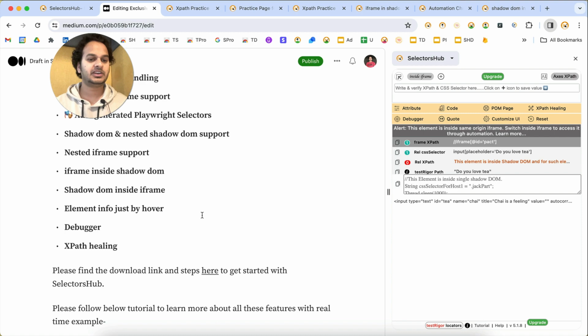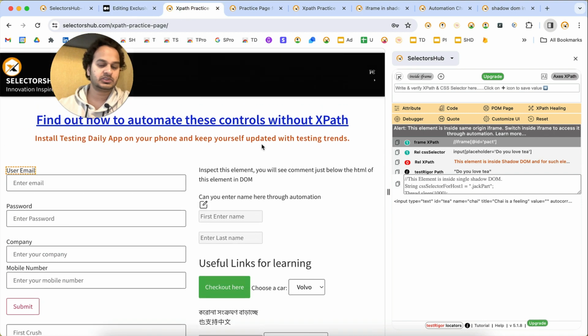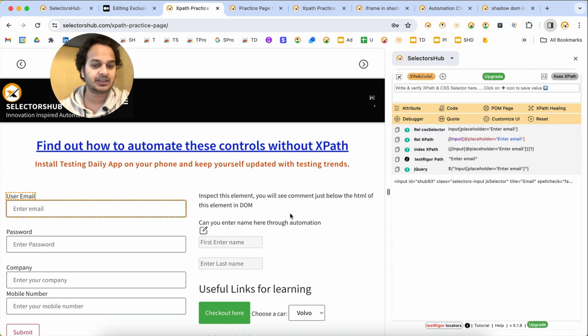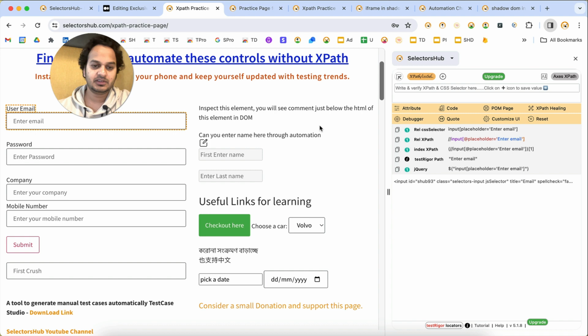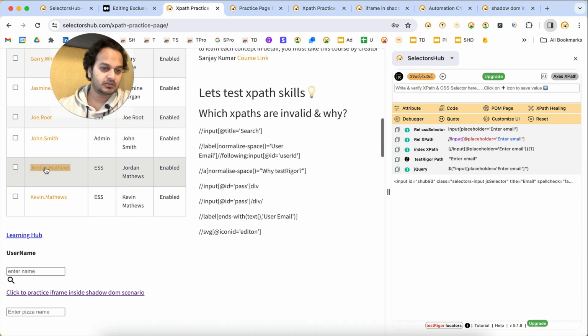Element info just by hover. This is a really important feature in SelectorsHub. You notice that if you inspect any element, and if that element has any special property, even without inspecting it, you just select this inspector and hover on this, and you get to know, oh, this is an SVG element.